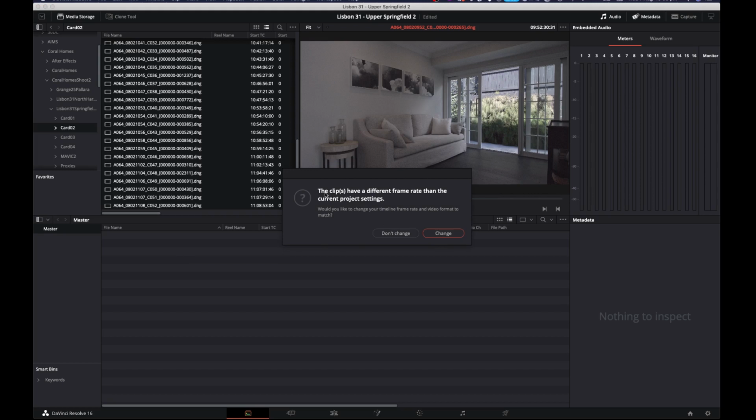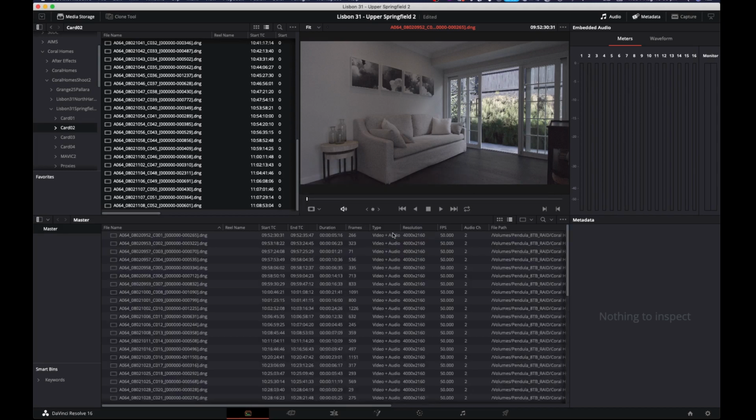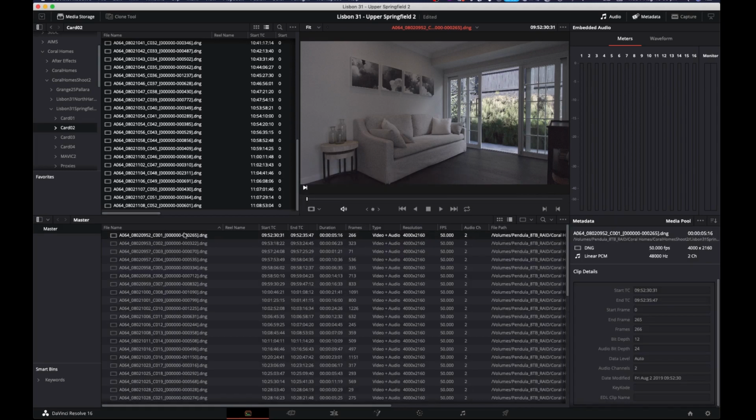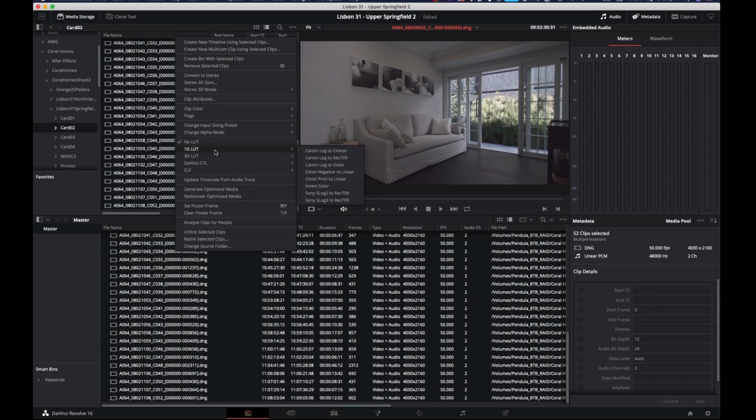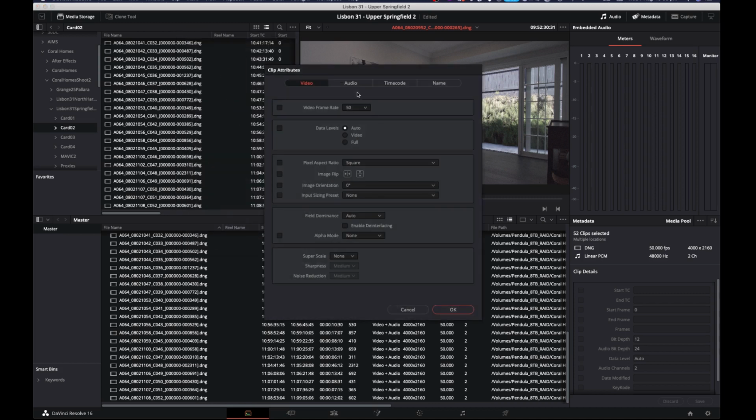Now it's still asking me this question: the clips have a different frame rate than the current project settings, do you want to change? I want to say don't change at this point, because I want to do this step myself. All the clips are now in this project, so I'm going to grab them all, go to Clip Attributes, and set it to 25. This is like interpreting footage, same as what you would do in Premiere. I want to interpret all as 25 so that it plays back at half the speed.